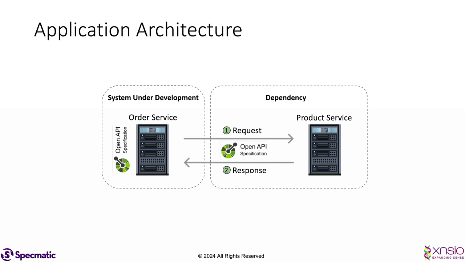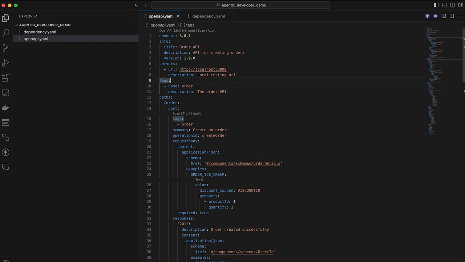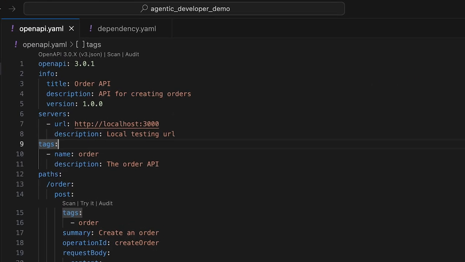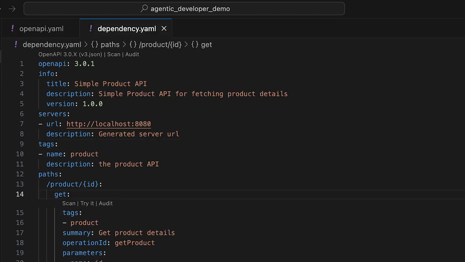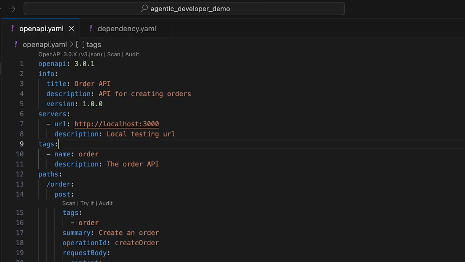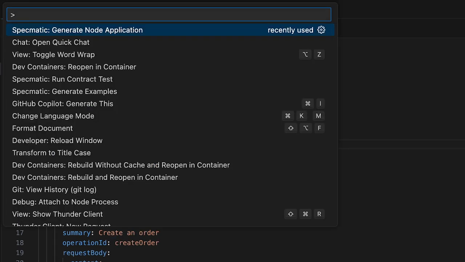Let's see how this works in practice. Here's the OpenAPI specification of the order service, and to its right, the OpenAPI specification of the product service, which is its dependency. We're now going to feed both of these API specifications to the Specmatic agent and ask it to generate a running order API.